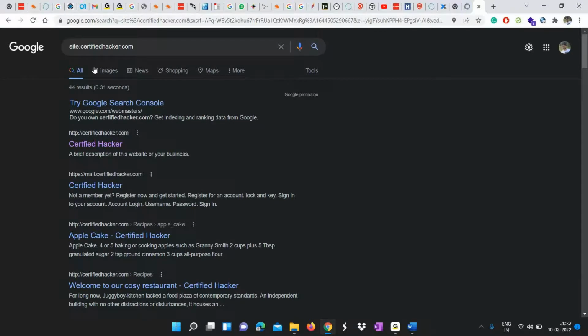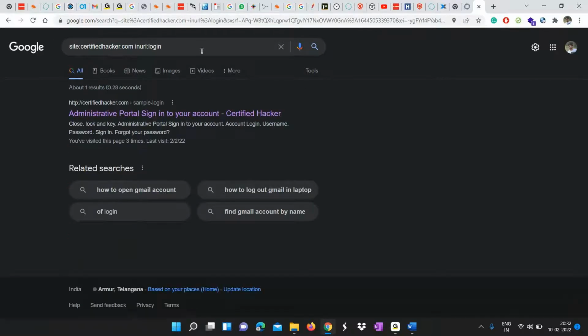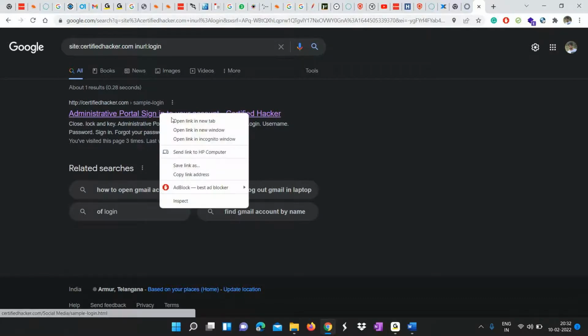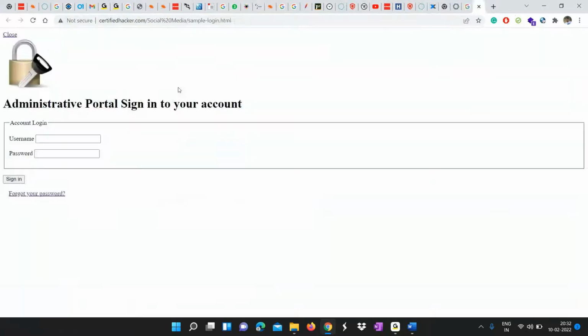Inside the scope results, I want to find if there are any login pages here. So I'll check in the URL: if there is any login keyword, give it to me in this result. You can see in certifiedhacker.com, sample login, in the URL there is a login page. If I open this, you can see I got a login page over here.